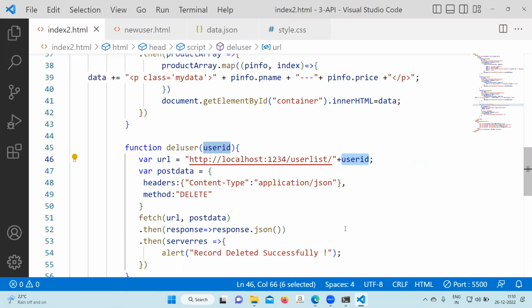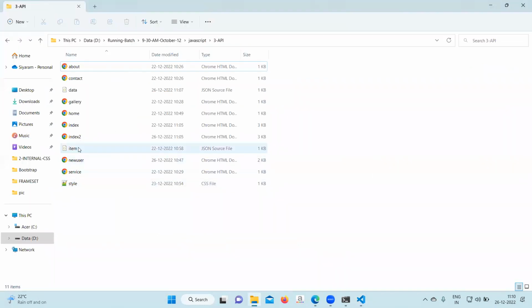Now I'll save the file, the index2 file, as well as the new user file. Both are sent in your chat. Item.js also, not item, data.json. So I sent it to you in the chat. You can use that file. It's not working.